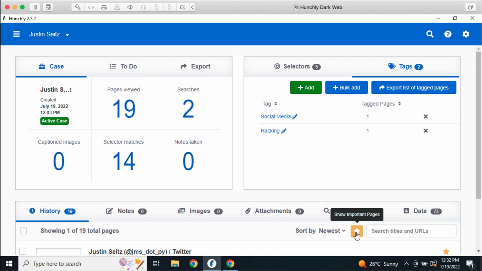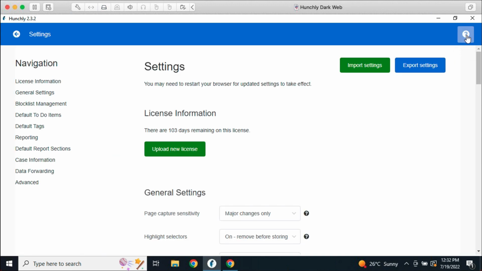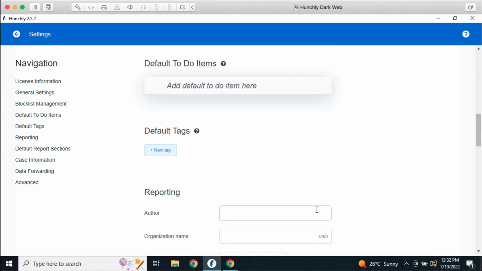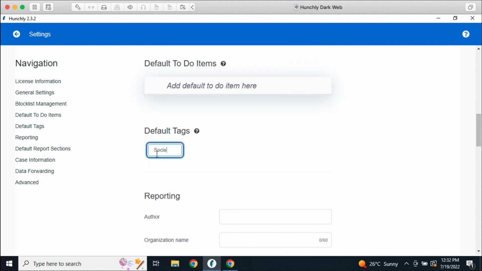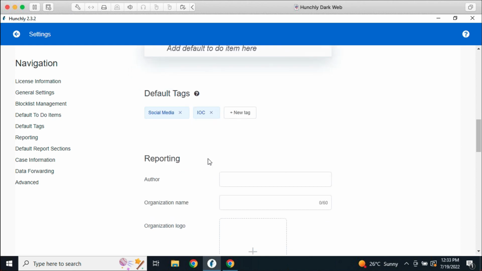All right. That's tags. They work just like tags in pretty much every other product or website out there. So nothing too fancy there. But if you're working in a team, in your settings panel, I will mention this, you can create default tags. So this means, for example, if I want a social media tag and I want, I don't know, an IOC tag for the cyber researcher, right?